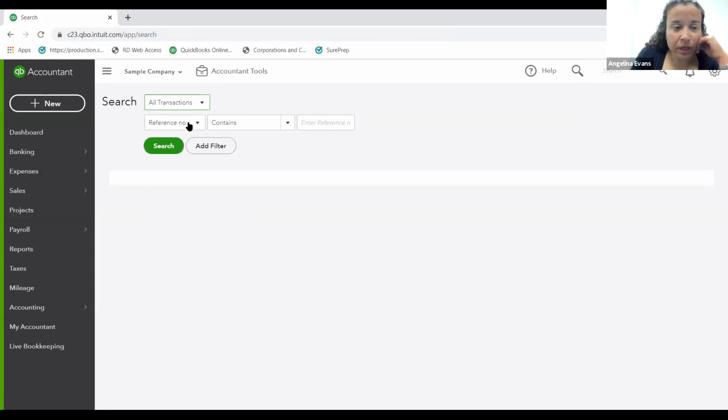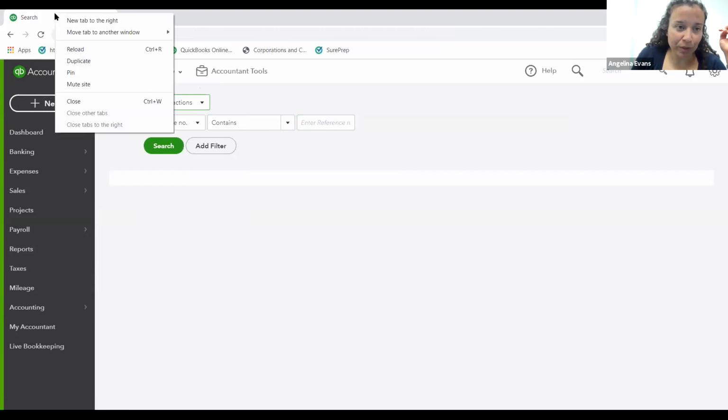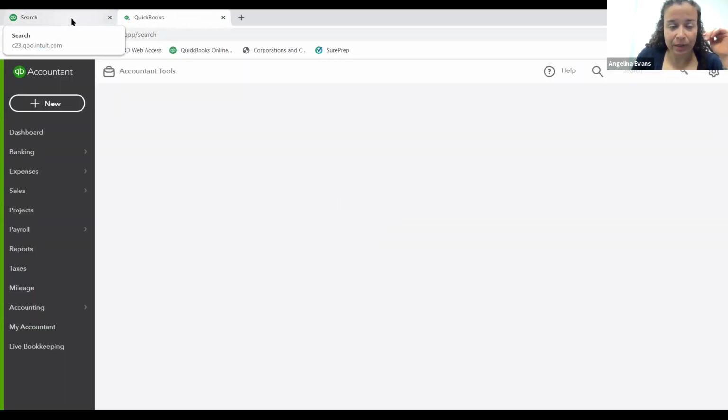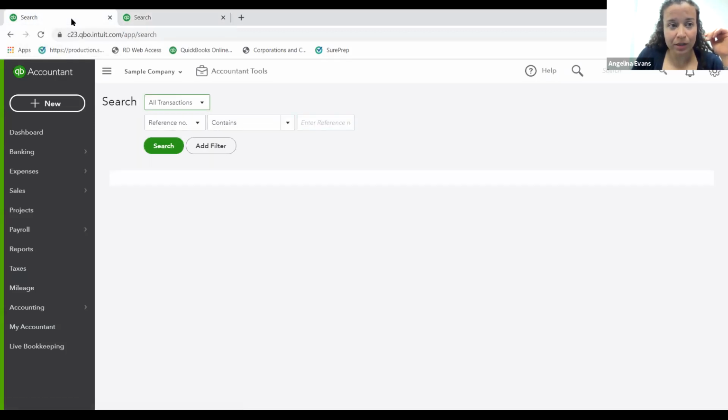Yeah. And then another thing about QuickBooks Online. Remember before in desktop, how I like to have all of my windows open? You can't do that here. So if you want to have more than one window, what you have to do is come up here and duplicate your tab. That's the only way that you can have a balance sheet open with a profit and loss at the same time. So that is one drawback to online.